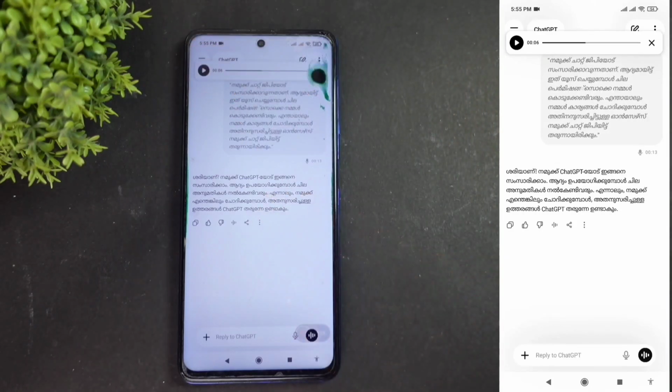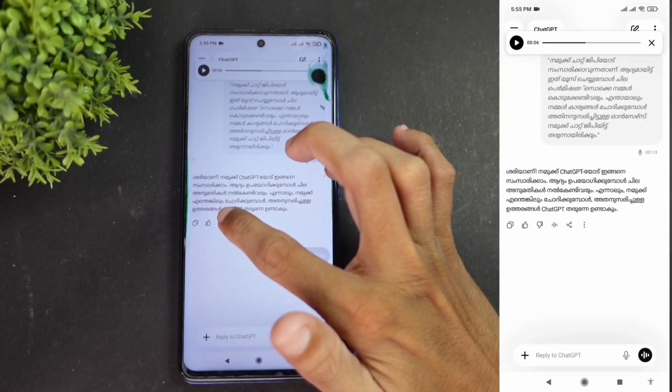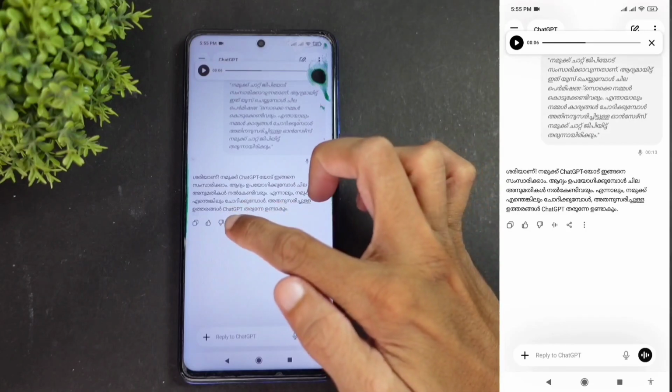ChatGPT starts reading everything for you. And one thing, sometimes in your chat, you won't be able to see this icon because the result was generated using live chat. So it shows that sign.